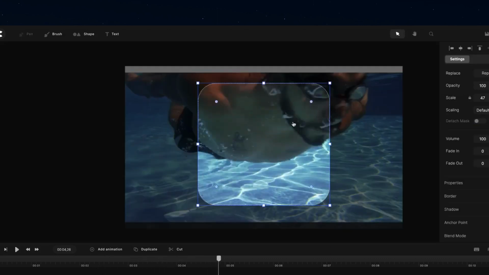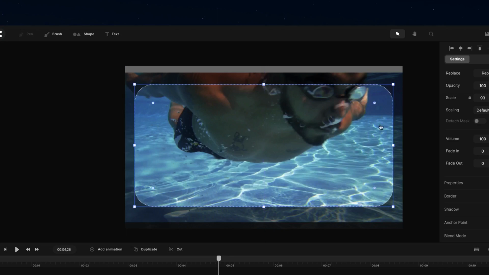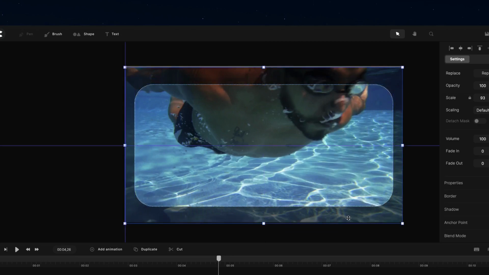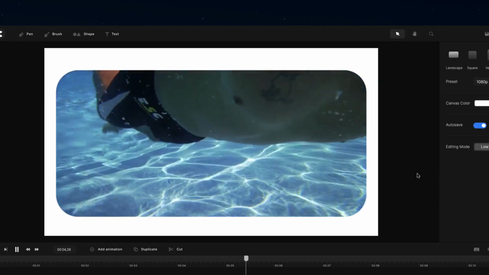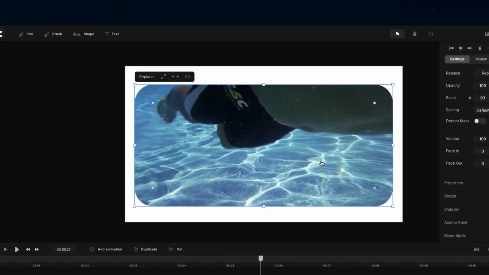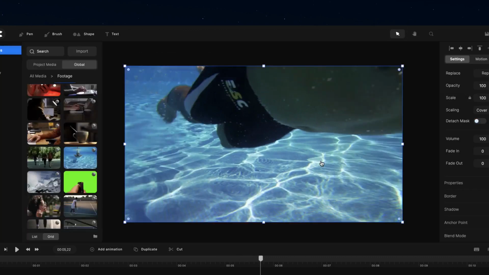If you double click on the media again, you can go ahead and adjust the controls again for your mask. So you can play around with that. You can also select the media underneath and position it where you want, like so. And yeah, basically play around with cropping your media. If I just go back over here, just undo.